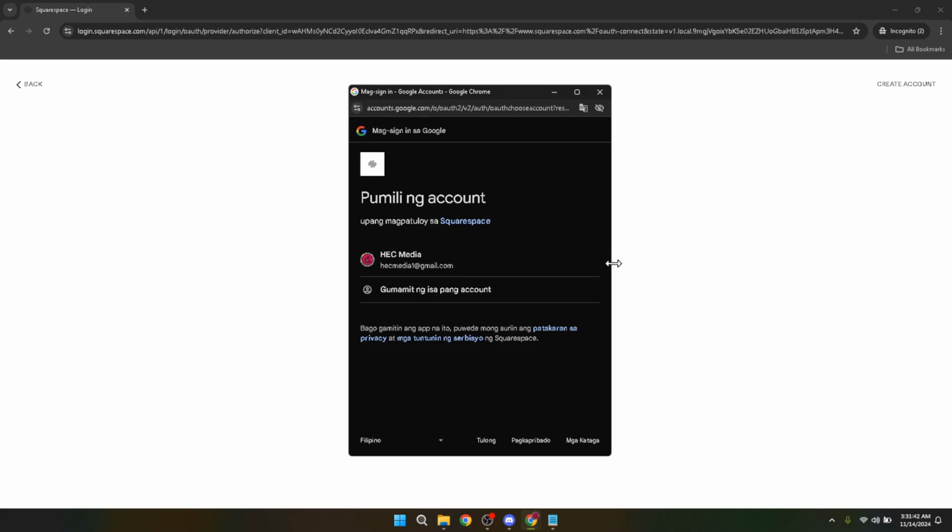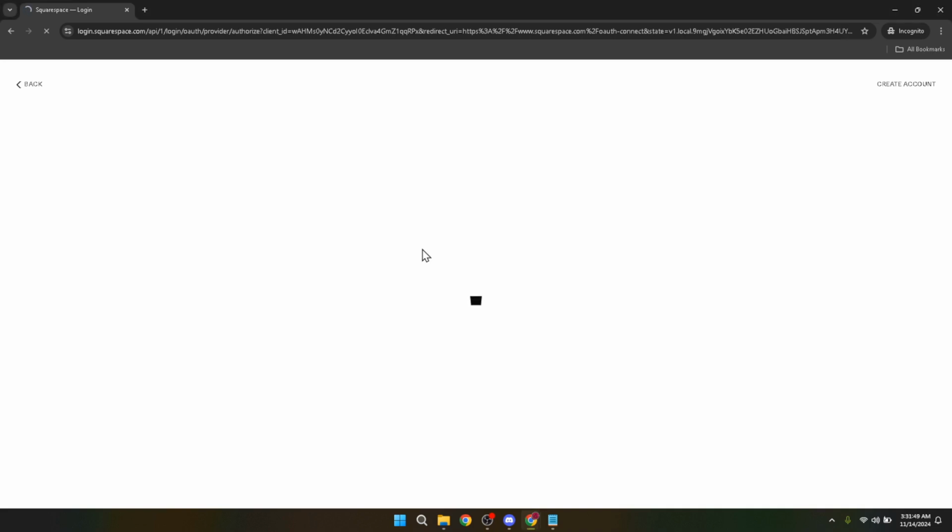Next, you'll see a list of Google accounts you've used on your device. Click on the Google account associated with your Squarespace account. This action should seamlessly link you to your Squarespace dashboard, assuming, of course, that you've used this particular Google account for Squarespace. Once you're into your dashboard, it's time to navigate to your website.